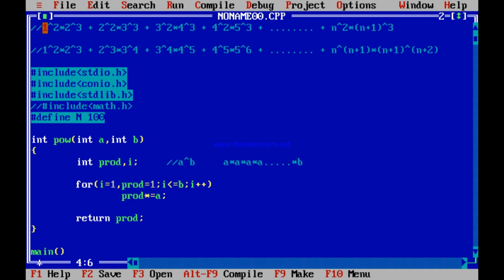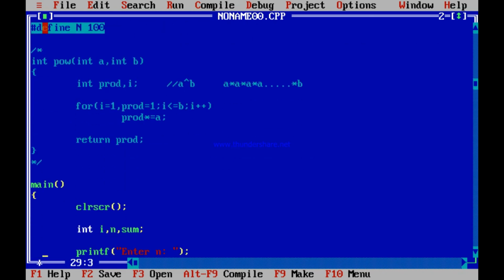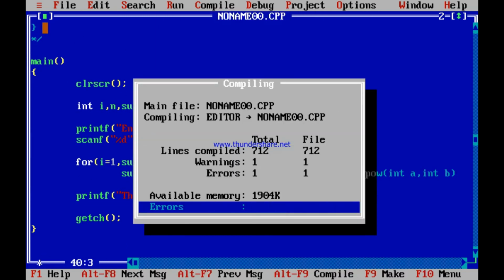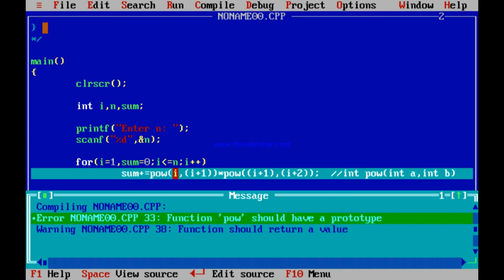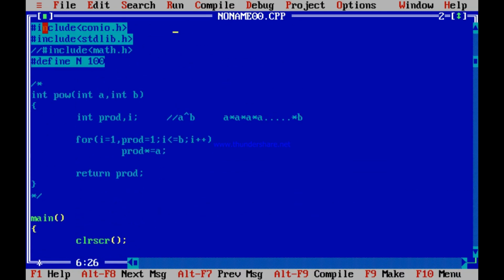Now I will tell you, suppose I did not write int POW, suppose this int POW was not there, will this work fine? If this int POW is not there, will this program run? Alt or enter? Definitely not. Function POW should have a prototype. You have not defined POW. If you call a function, you must define it.